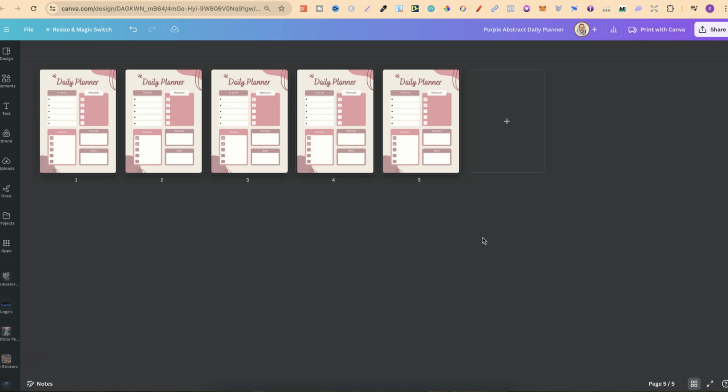So that's just how easy it is to duplicate pages here in Canva.